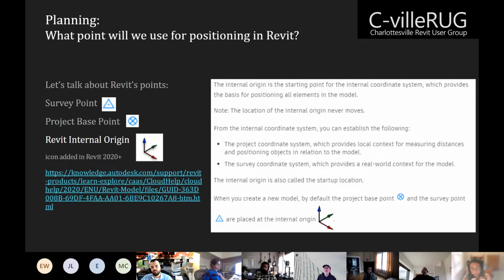Notice it's a circle icon. And then the third point is the Revit internal origin. So the Revit internal origin is the internal coordinate system within Revit. And it's the basis for positioning all elements in the model, even the survey point and the project base point. And it never moves and it never changes.